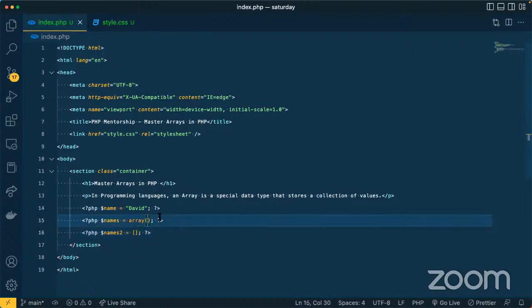All right. So each value in an array is stored with an associated key, which can be an integer or a string. The key is used to access the value, similar to an index in an array. The values in an array can be of any data type, including other arrays.